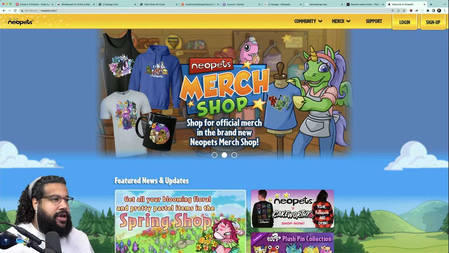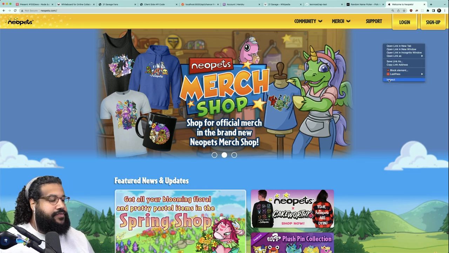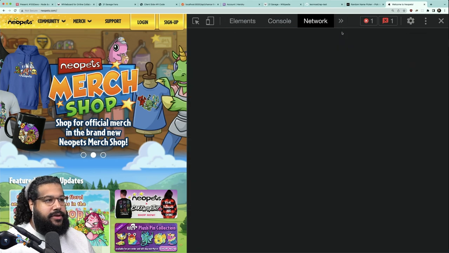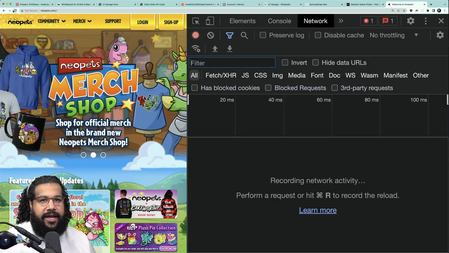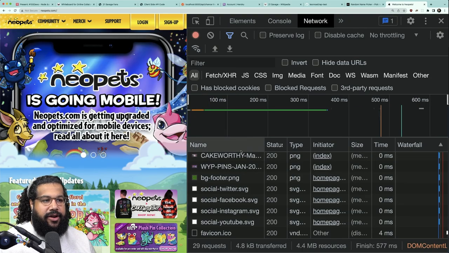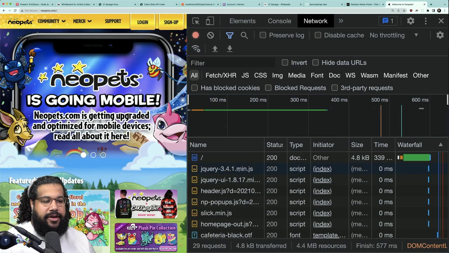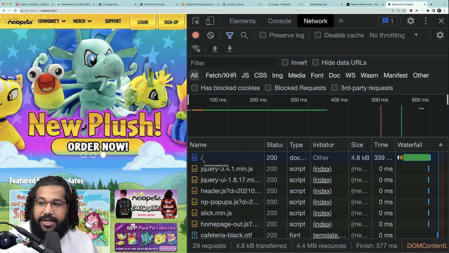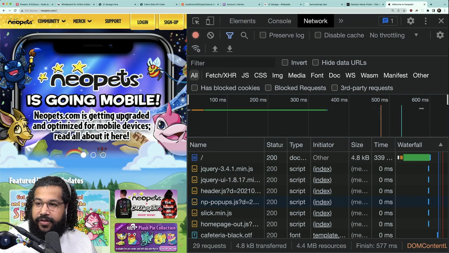We can actually see that. If we go ahead and open up the inspector and go to the network tab, when we refresh this page, we'll see that we made a request for the HTML file. But then look at all these other requests that were made. All these other requests were probably linked through the HTML. In the HTML file, it asks for jQuery, it asks for the CSS, it asks for all the images.